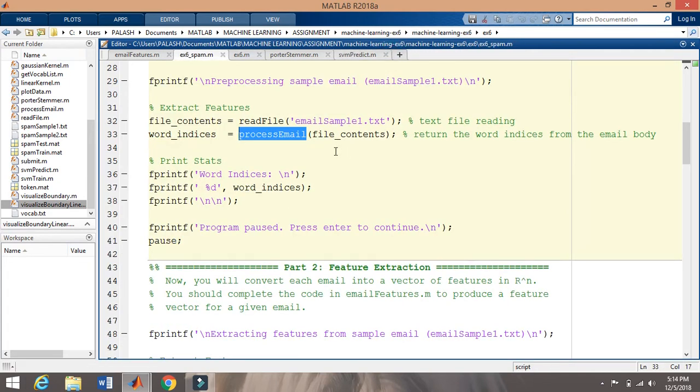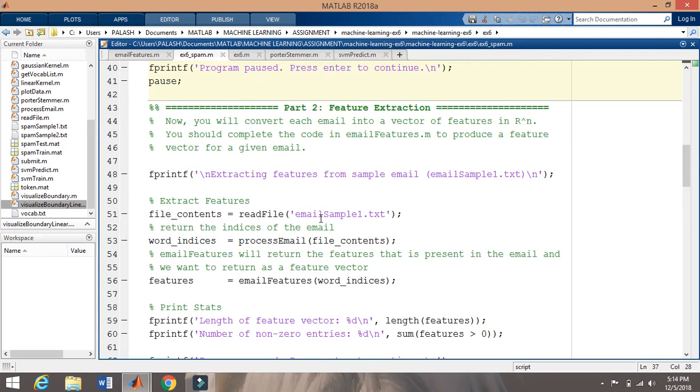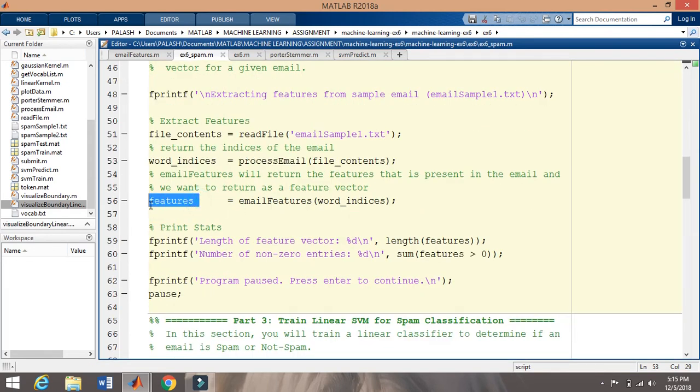I'm going back to the main script. We are printing the word indices, and then the program pauses before proceeding. We are going for feature extraction from an email. For feature extraction, we read the file in the same way. After that, whatever the file contains, we compute the word indices using processEmail. After that, we calculate the features of the word indices, where emailFeatures will take the word indices.